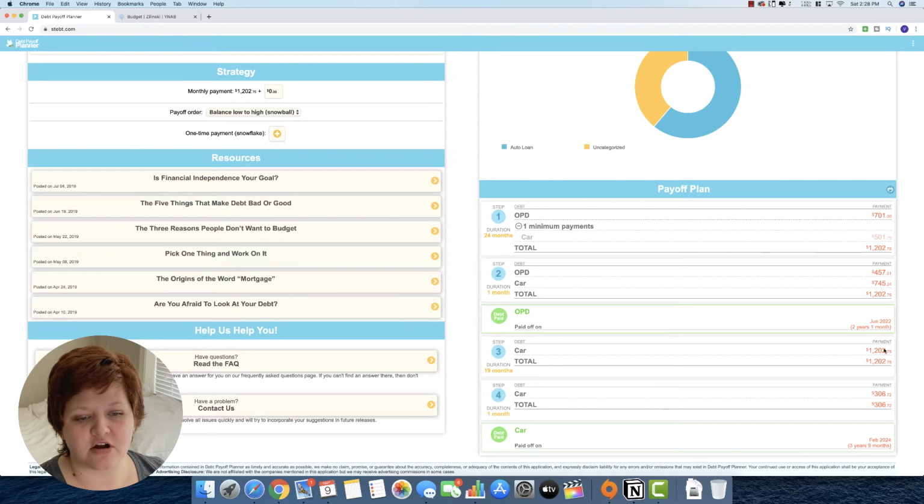So now you'll notice the car, instead of being $501 a month, it's going to be $1,202. That's because the way a debt snowball works is once the credit counseling has been paid off, that's $700, we're not going to just stop using that $700 a month. We're just going to roll it into our car payment now, and we're going to tackle that car payment as quick as we can. So then it's telling us that our car would then be paid off February of 2024.